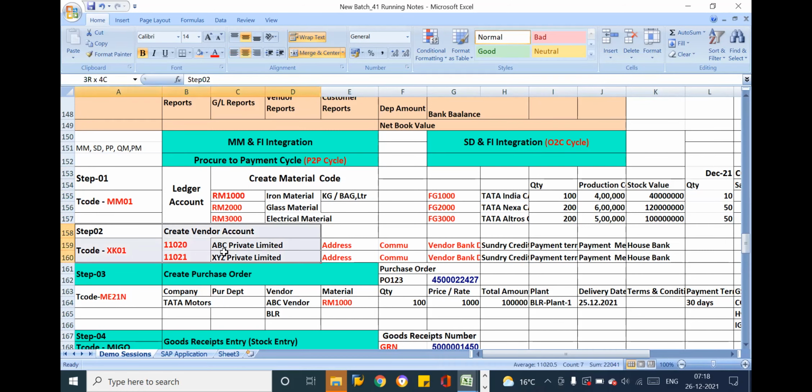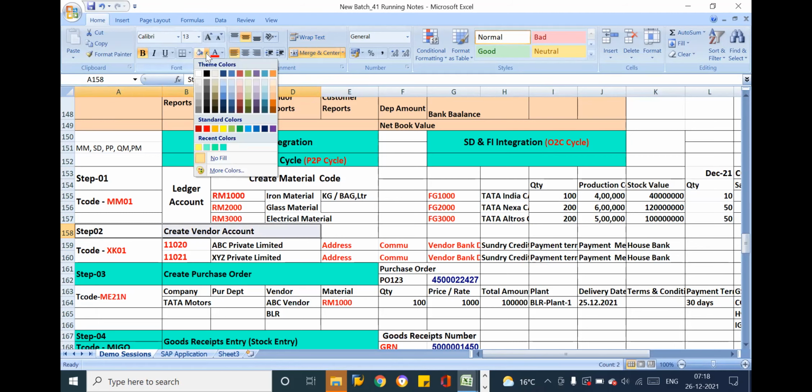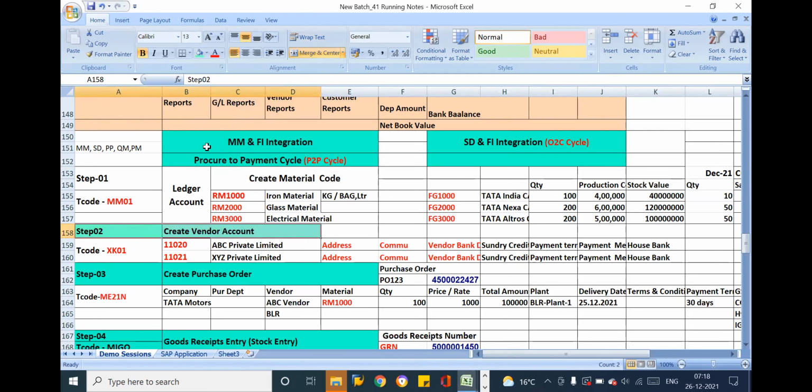So we created two vendor masters, ABC vendor and XYZ vendor. Yesterday we created a purchase order for ABC vendor for raw material 1000, and we gave an order for 100 quantity with a price of 1000 rupees, so the PO value is 1 lakh. We raised this purchase order for the Bangalore plant and specified the delivery date as yesterday.